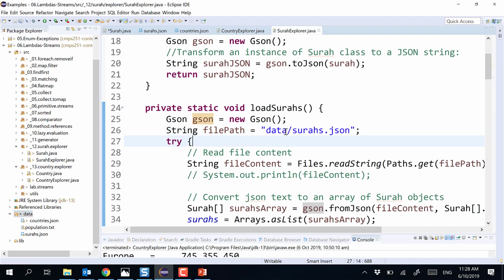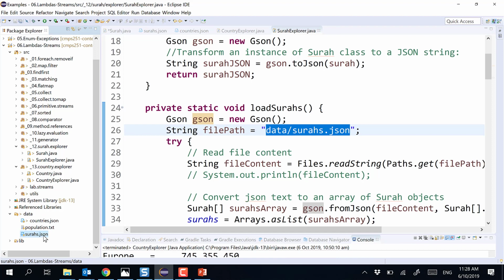So in here, I'm just telling the program, here is my source file. You can see it here. It's under the data subfolder. And what is the name of the file? Source.json.